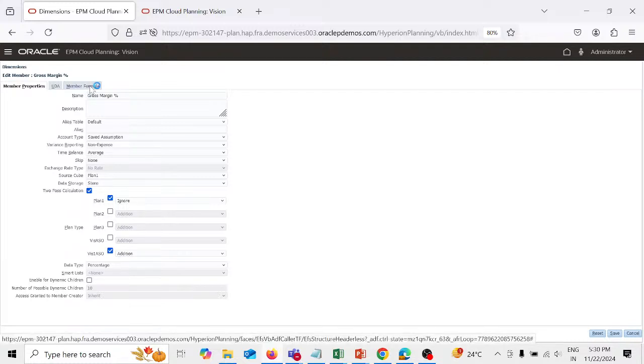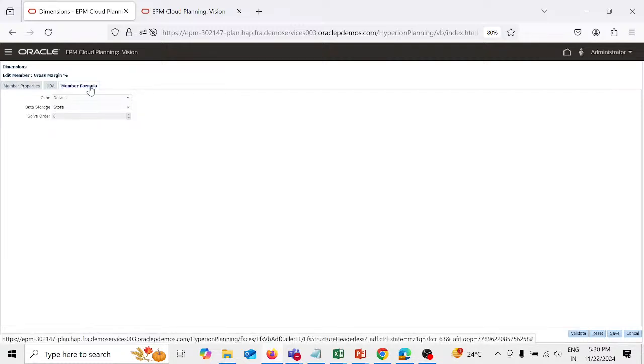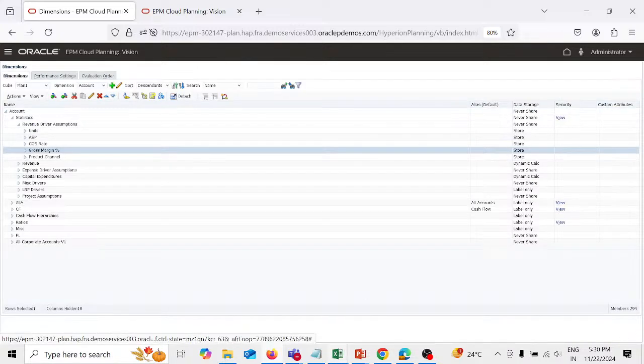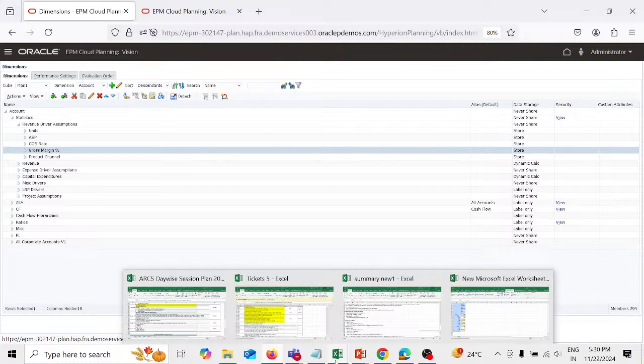Now we will check the member formula, if any. Okay, so there you don't find any member formula. So this is the reason why gross margin is not being calculated. So first I will show you what is really happening here.